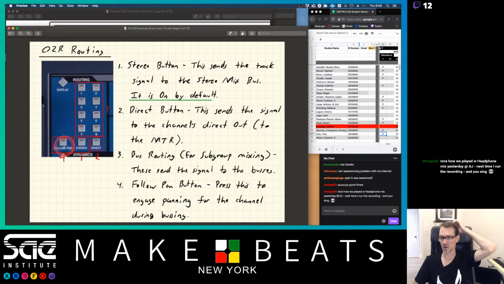Now I noticed that a couple of students yesterday did manage to route a signal to the buses, which is pretty cool. You routed the drums to the buses, and you realize it's not that hard to do. It wasn't required yesterday, but you did it, and that's pretty cool stuff.